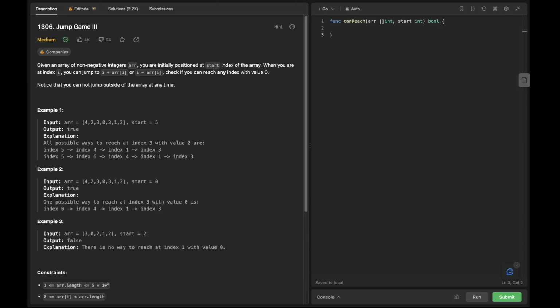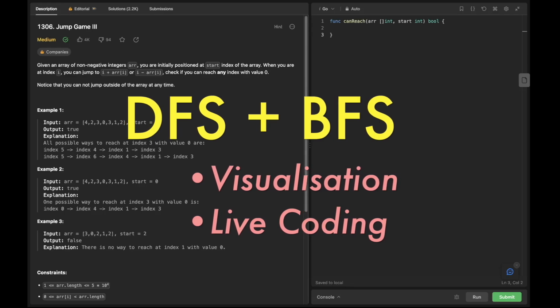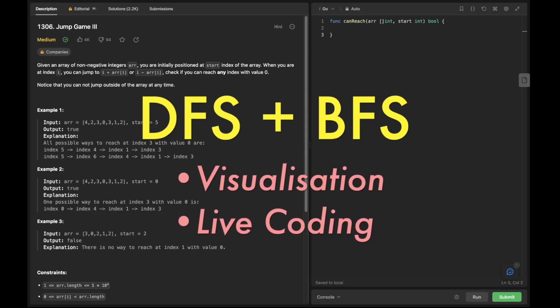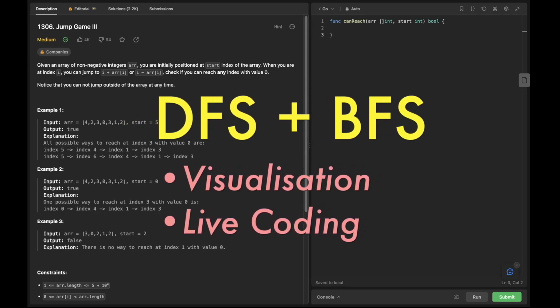Everyone, welcome back. Today we'll be solving Leetcode's Jump Game 3 using DFS and BFS in Golang. As usual, we'll cover visualizing the algorithm and live coding the solution.